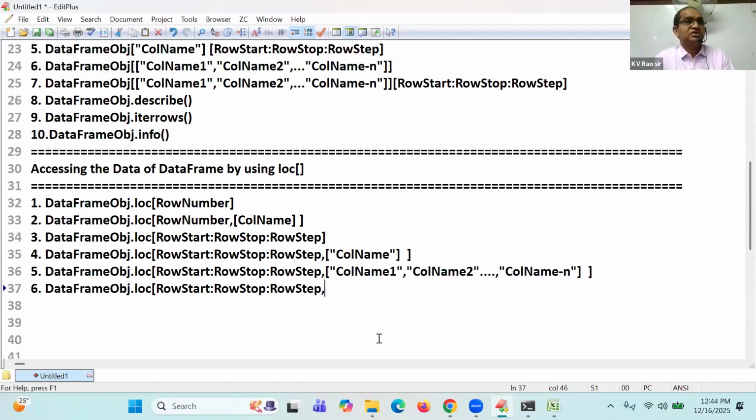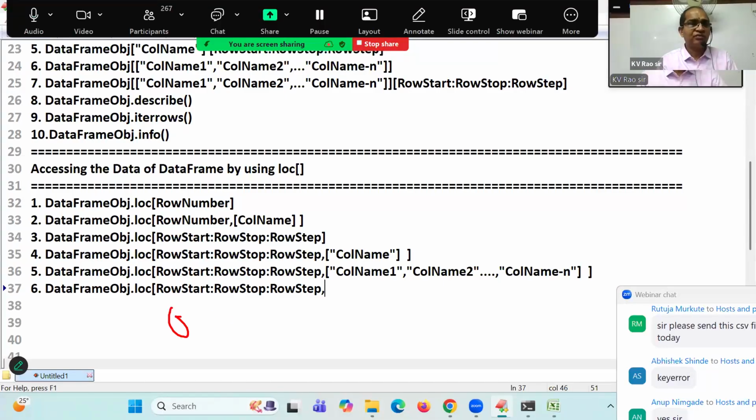Columns. Suppose I want 0 colon 4, I am writing. 0 colon 4 means what data will come? 0 to 3. Which marks do I want? Hall ticket number I want. Next, name I want. Telugu marks, Hindi marks, English marks, maths marks, science marks, social marks.